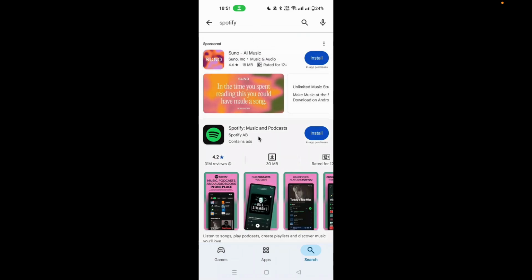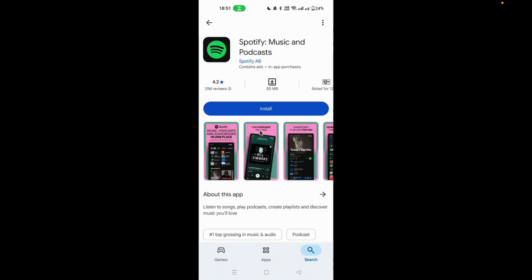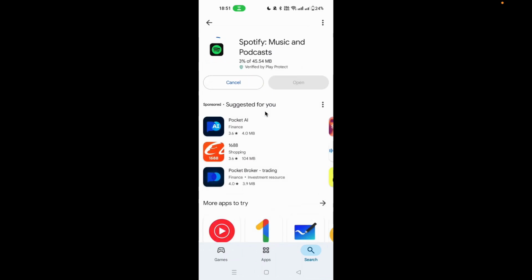After that, you will see an interface like this. Click here and then click on this install button. Then the app is going to be installed on your device. And that's it. You have successfully installed Spotify on your Android device without any kind of problem.